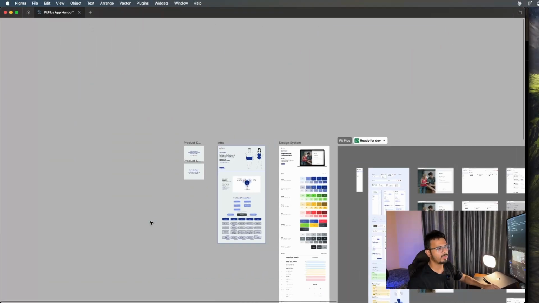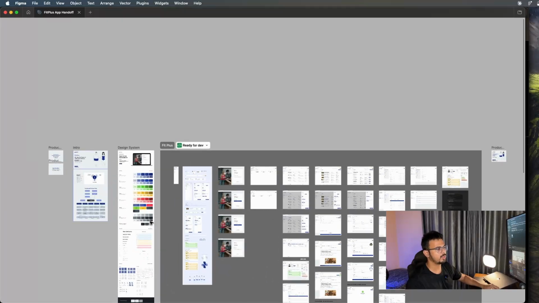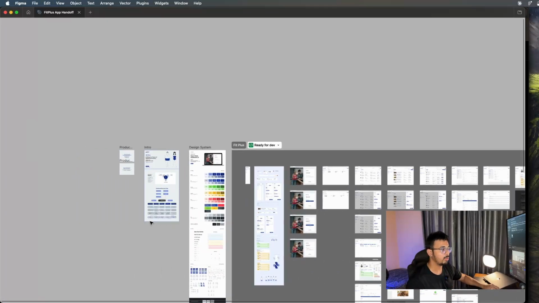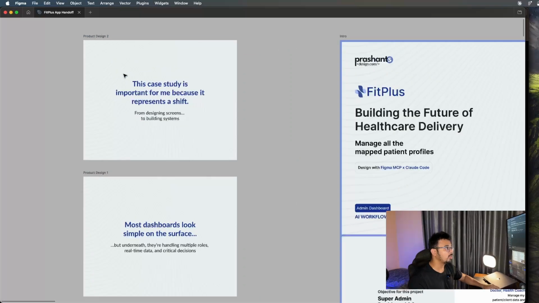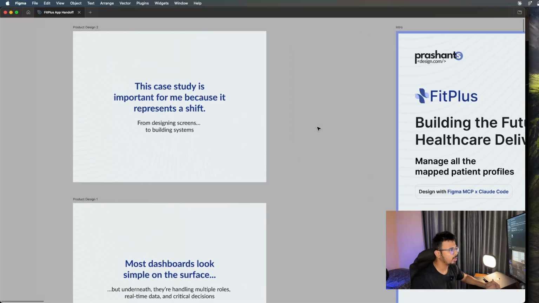Okay, so this is my Figma file where I designed all the basic stuff, and I will show you my AI workflow later, where I built everything. This case study is important because it represents a shift from designing to building a system.